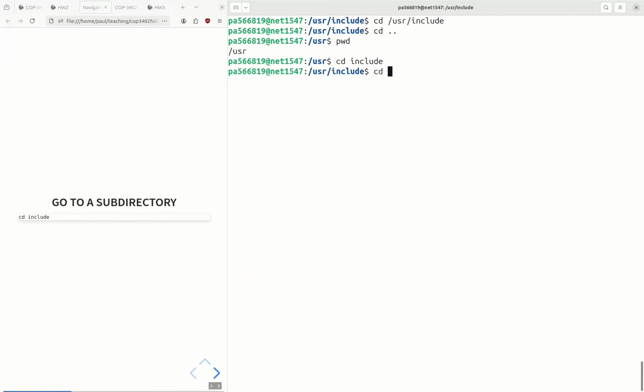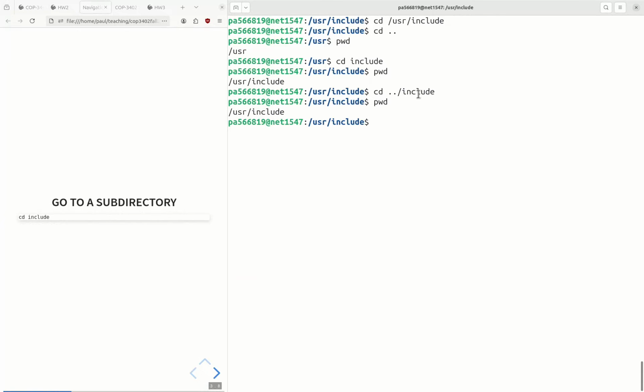So one quick question: here I'm in /usr/include. What if I change directory to ../include? What directory will I be in? Well, I'll be in the same directory, because .. will take me to the parent, which is /usr, and include will take me to the include path, which is the same path that I'm currently in.